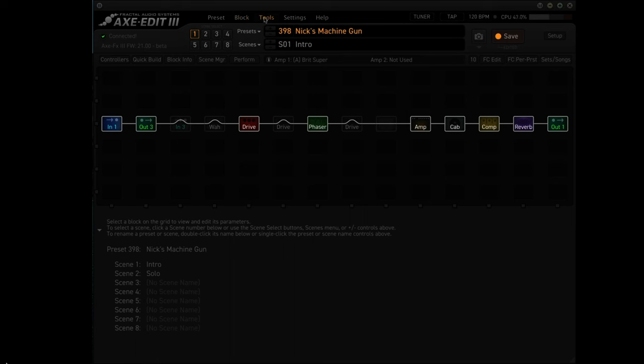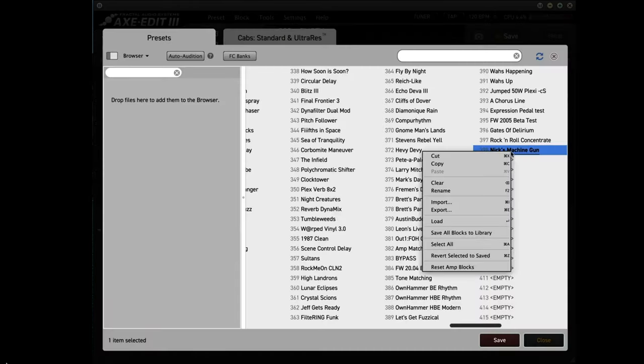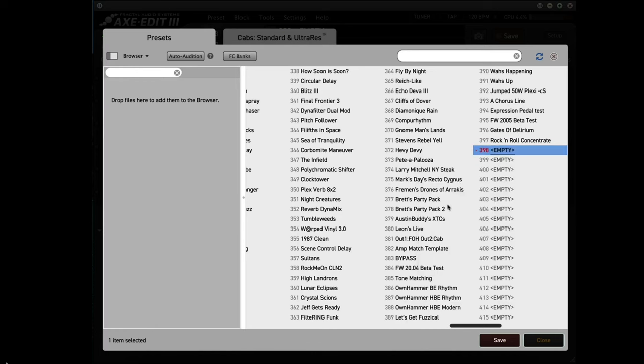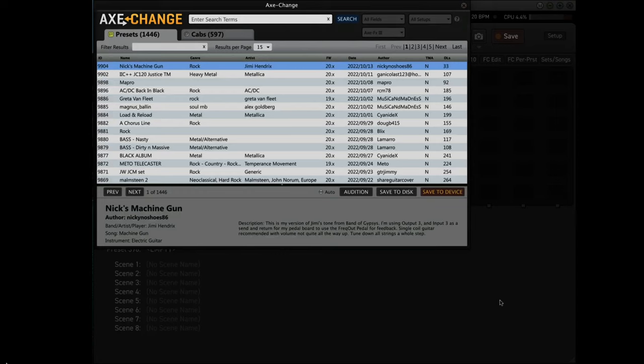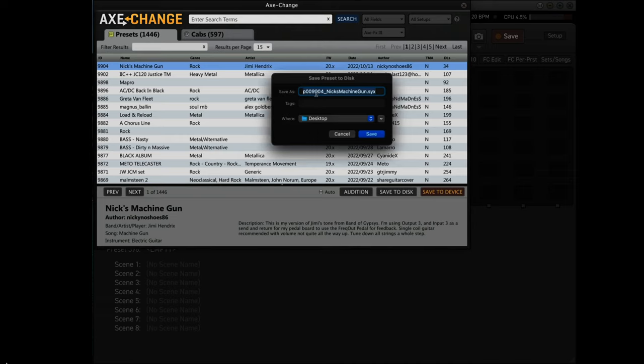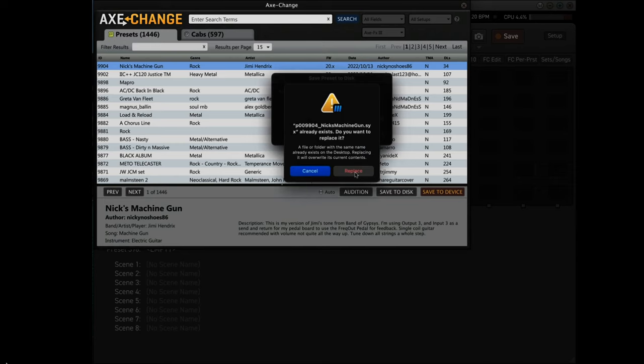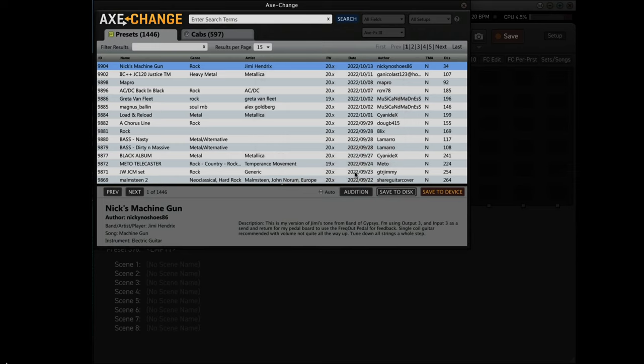So I'm going to go back up here to Tools, Manage Presets. Okay, click on this, right click on it, hit Clear, and hit Save. Then hit Close. Now going back to Axe Change, you can click Save to Disk. And that takes the preset and it will save it as an SYX file. And then you define where to save it. Click Save. Yeah, I've already got it, so I'm going to replace it, sure.